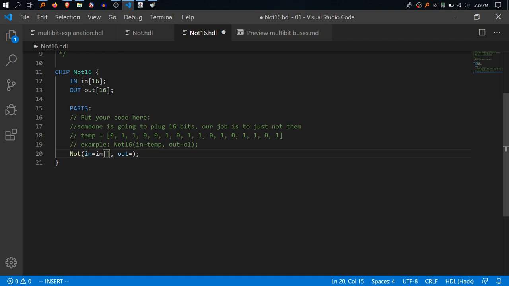So we're going to plug an input into the regular NOT. As I said earlier, a NOT gate only takes one binary input, right? One bit. And here we have a 16-bit bus. So how do we take out one bit from the 16-bit bus? Well, the syntax is the name of the variable with square braces, and then a number, which is 0 through n minus 1, where n is the width of the bus. So 15 will get us here.